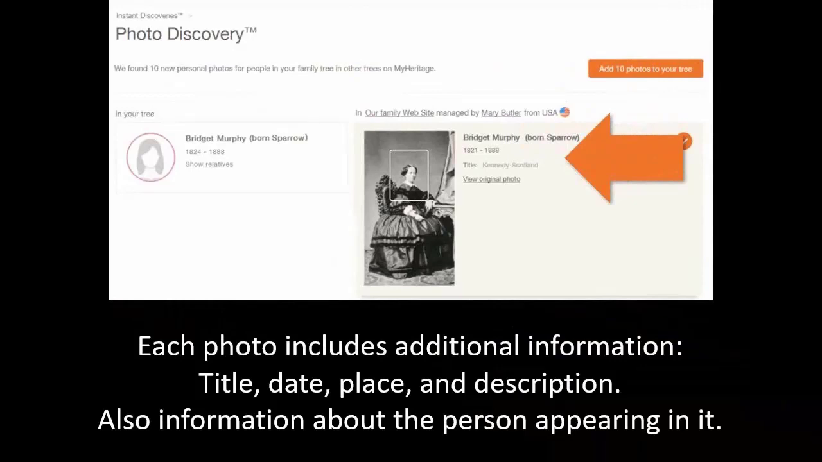So each photo is going to include the title of the photo, the date, and I believe the title of the photo, at least by default, is probably how you named your file when you uploaded your photograph. But you can edit that. It's going to have a description, if you've added that, also information about the person who's appearing in the photo. And as we know, sometimes photos have multiple people.